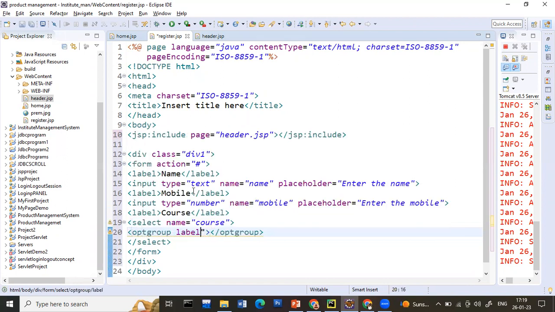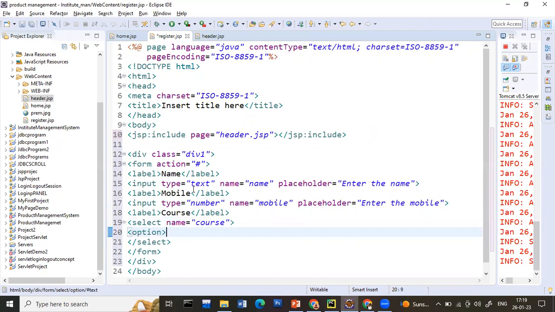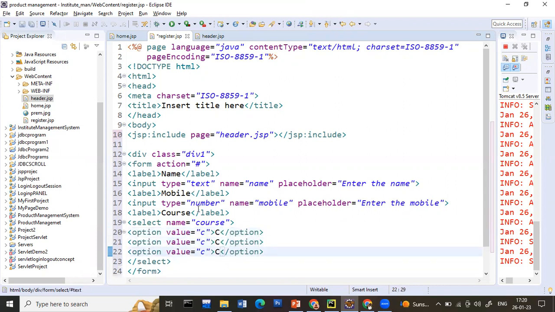Option. In option we will write a value, whatever value we want, because this value will be read in the bracket and this is to show in the front. Close the option. Like this, how many options we want? That many we can do.